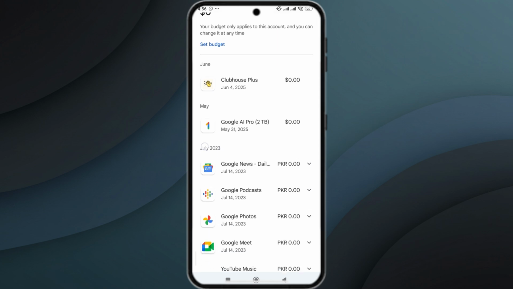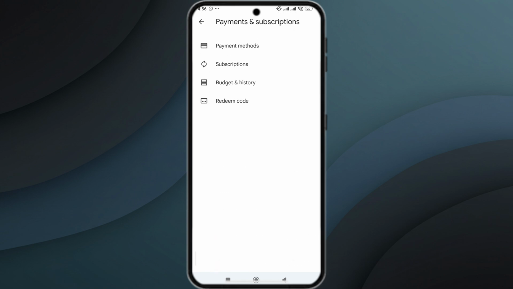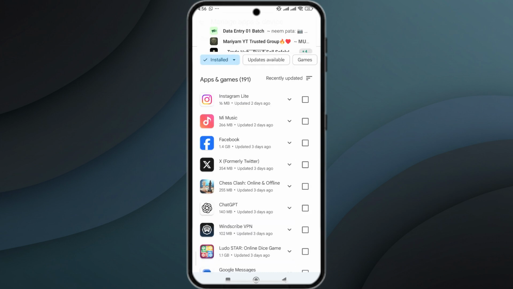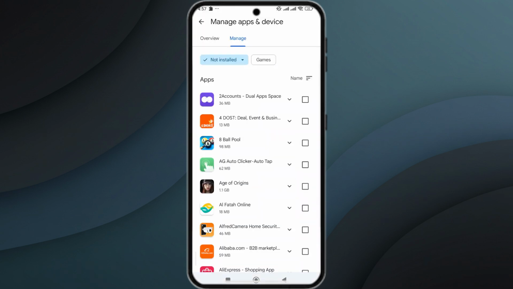If you just want to see all apps you've ever installed, tap your profile icon again, then go to Manage Apps and Device, and select the Manage tab. At the top, change the filter from Installed to Not Installed. This will show your full history of apps linked to your account, even ones you've deleted. You can also sort by recently added or alphabetical.